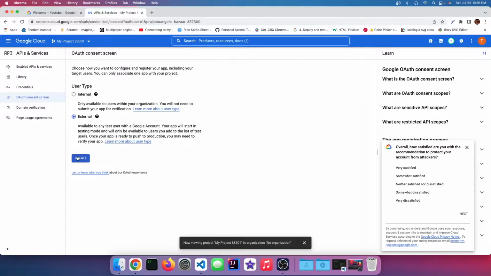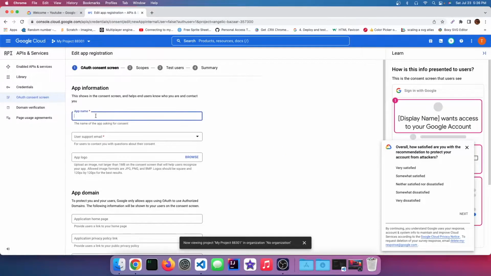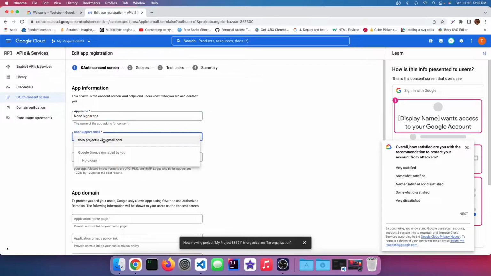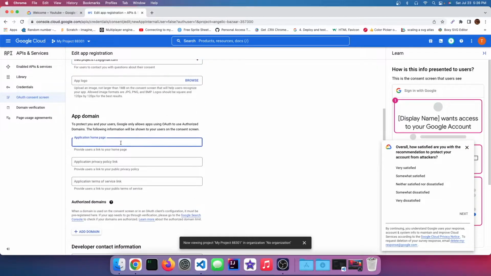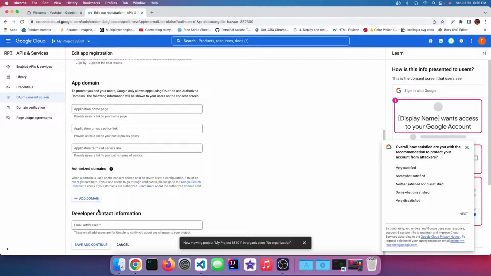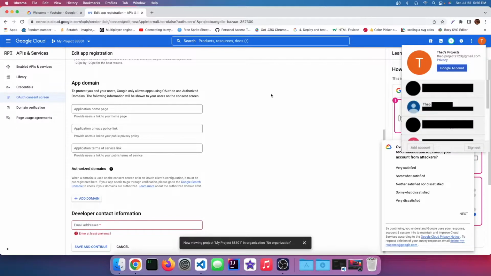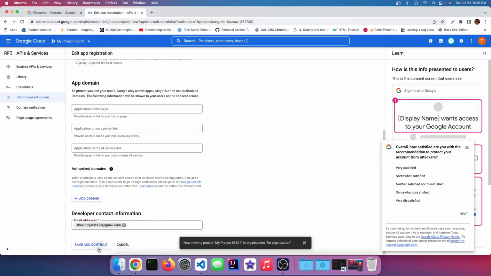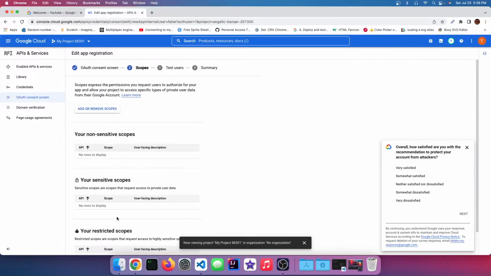and we're going to select external, and the app name is going to be called Node Sign In App. The email is going to be your email. The logo, we don't need one. We don't need these or these, but we do need this. So we're going to do this to the email that you registered the project with. So now we're going to go save and continue.